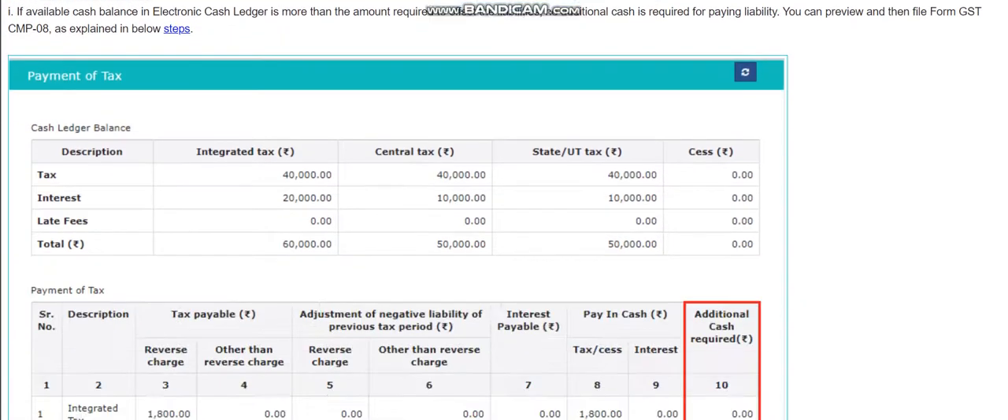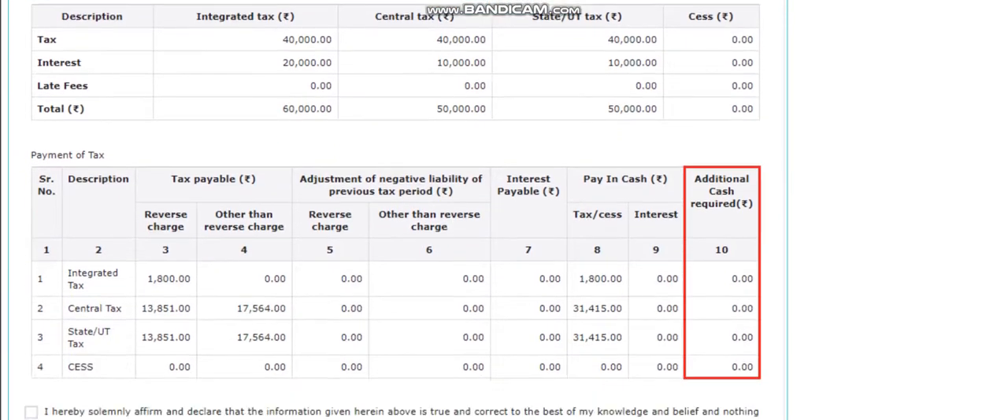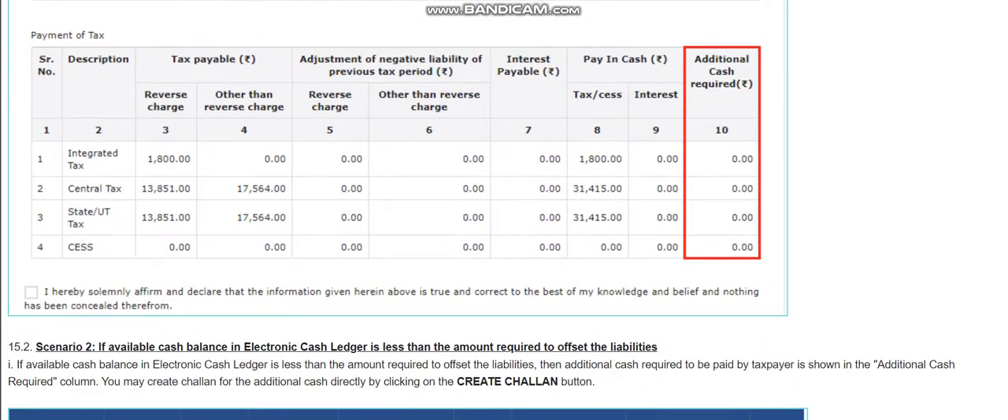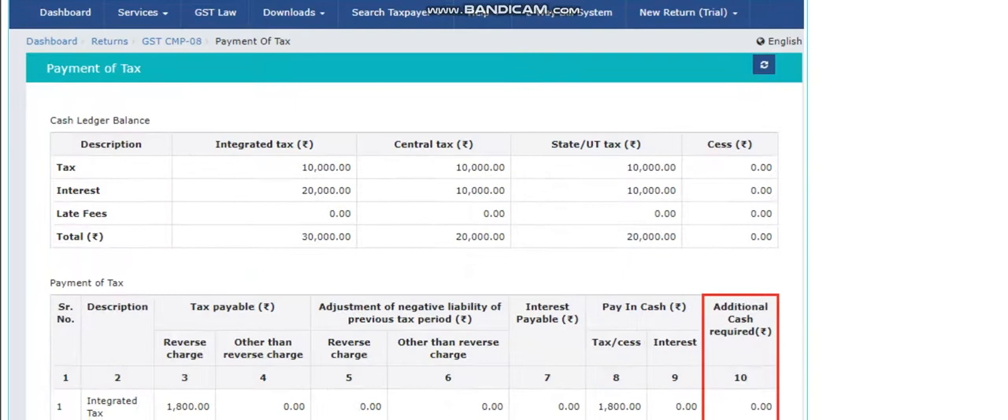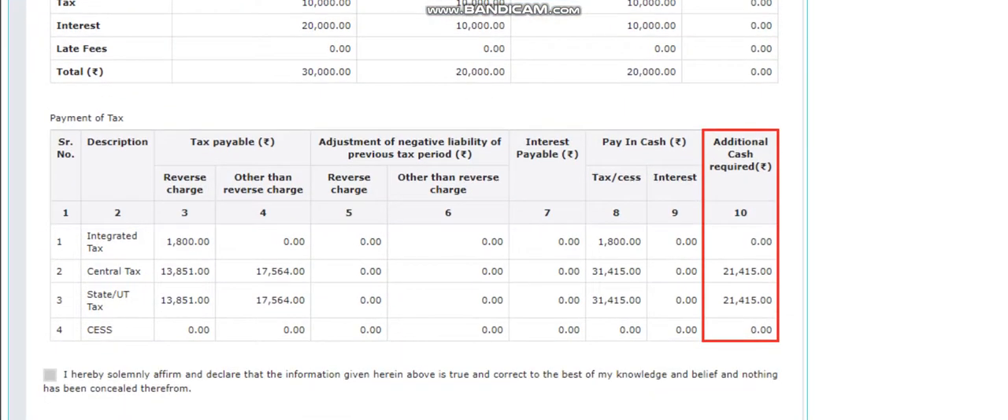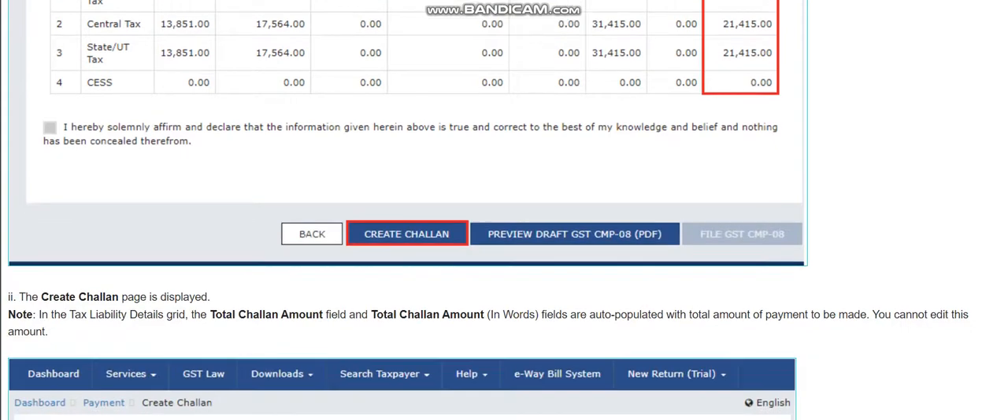But let's say you don't have enough balance in your cash ledger, then what can you do? The system will show you the additional cash required column with the amount that has to be paid. So here, as you can see, it's 21,415 for CGST, 21,415 for SGST. So around 42,000 I have to pay.